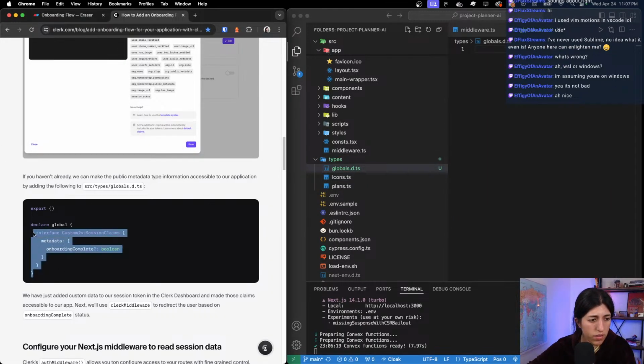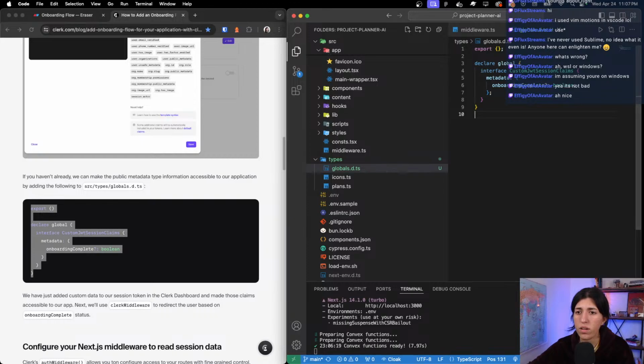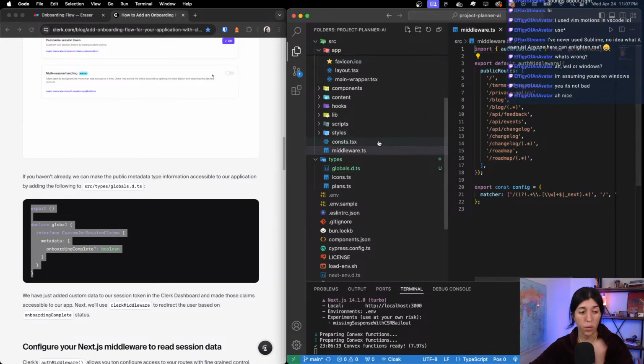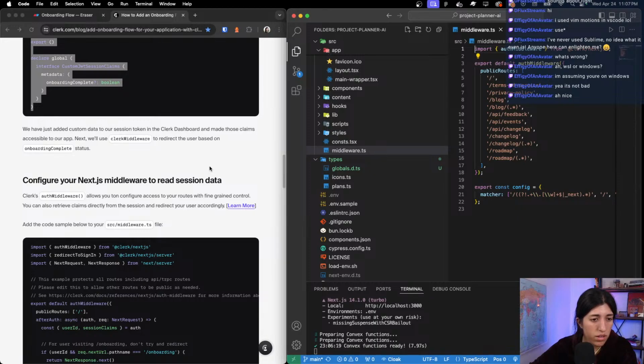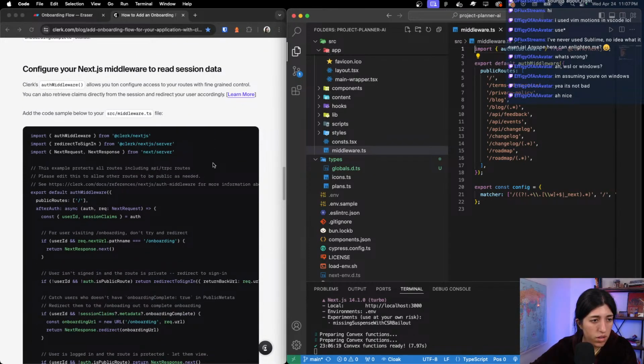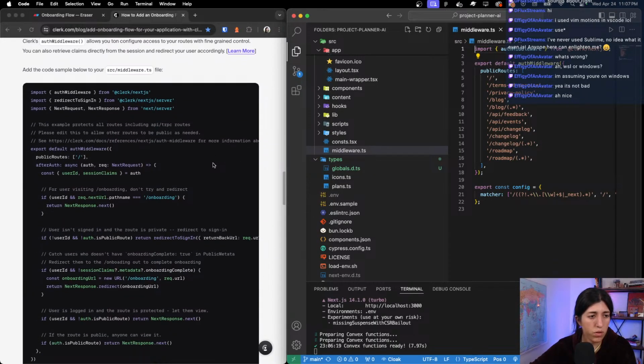And then take this and import it here. Okay, export it. Then let's go. Okay, we did that. Let me see. Clerk's auth middleware. Right. Okay.